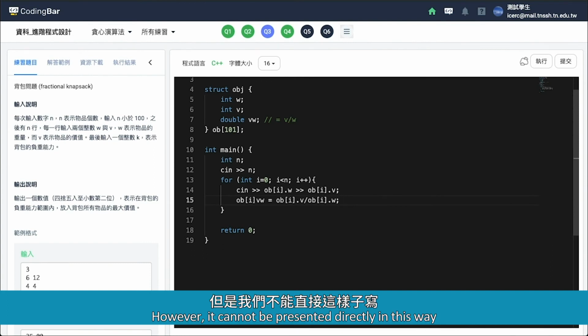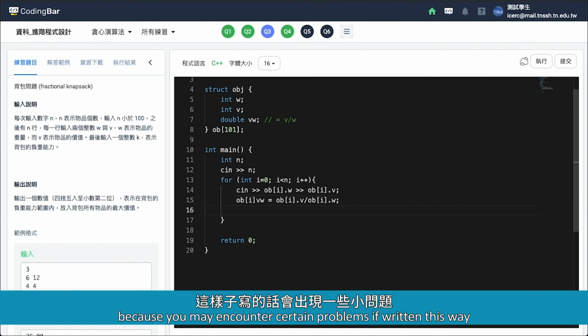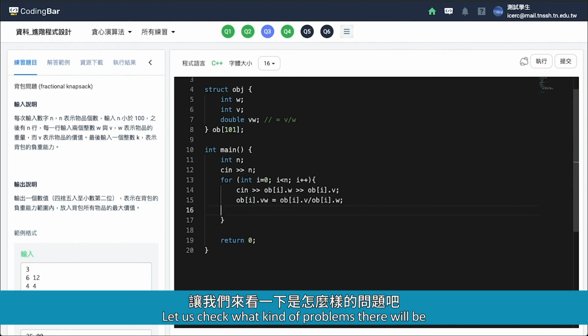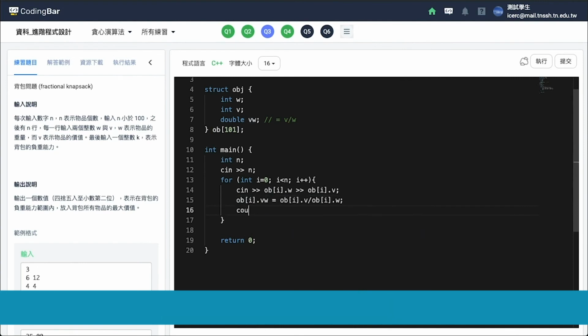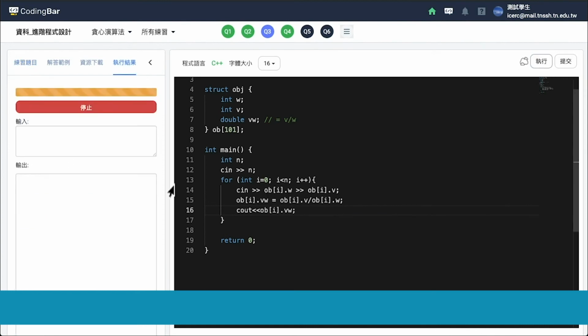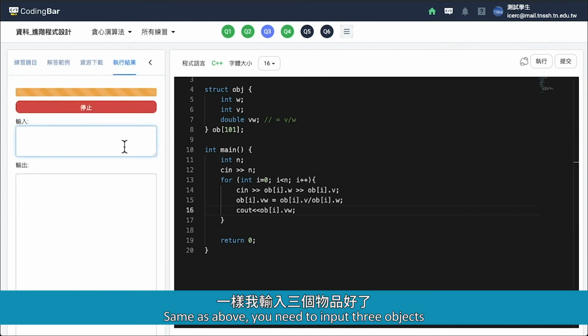However, it cannot be presented directly in this way because you may encounter certain problems if written this way. Let us check what kind of problems there will be. Let us see our VW for you. Same as above, you need to input 3 objects.